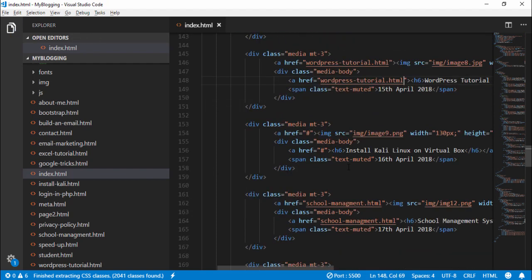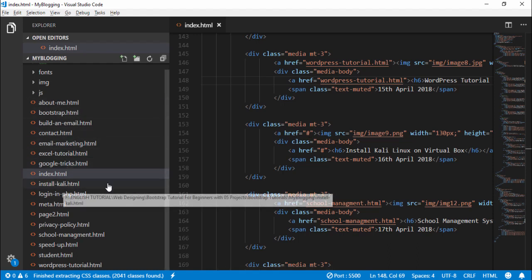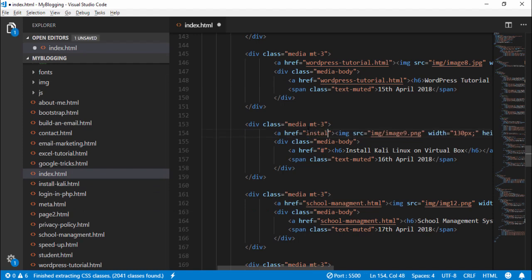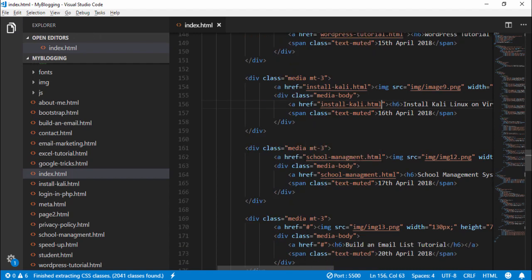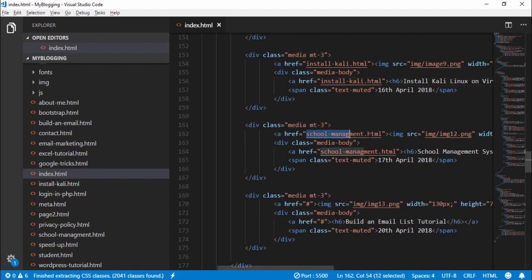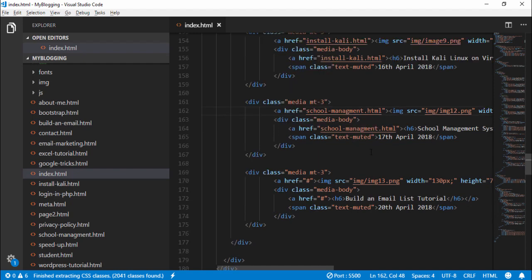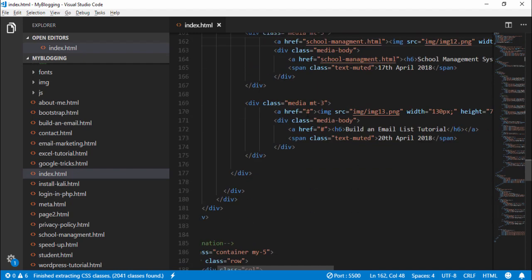Now the third one is install Kali Linux. So I find the page name, where is the install Kali. Okay, you need to write the page name install-kali.html, copy it and paste here. Right, now the next is school management system in PHP. I have already included the page name. Now you can see here guys, okay, because in previous lecture we have pasted the code to right side, like school management system, and final is basically build an email list.